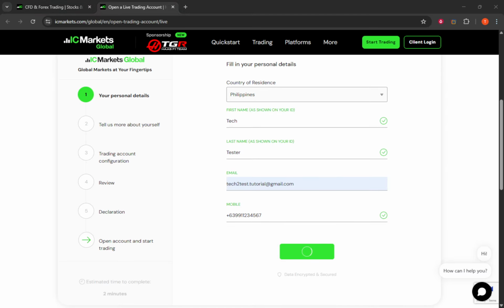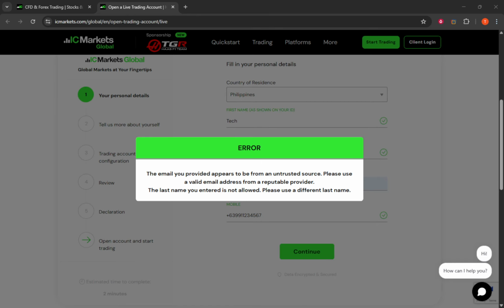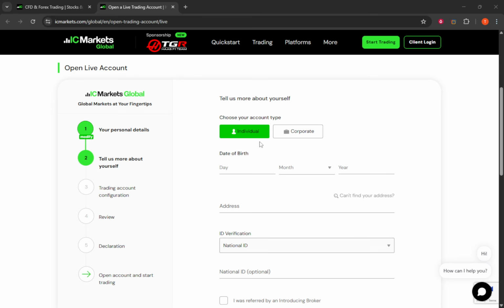Next, complete your profile with your date of birth, residential address, and nationality. In some regions, you may also be asked for a tax identification number. Provide it if requested. Ensure your address matches the document you plan to upload later to avoid delays.